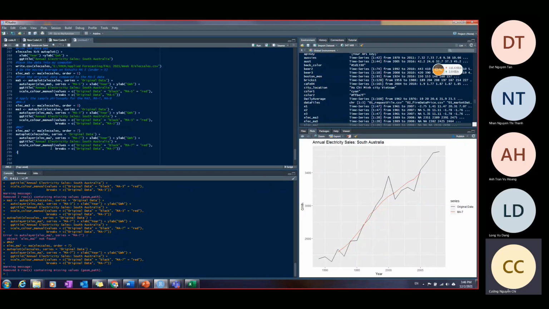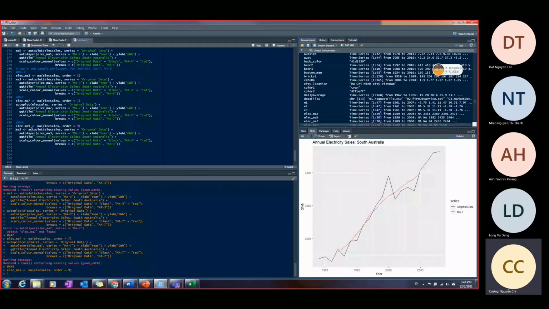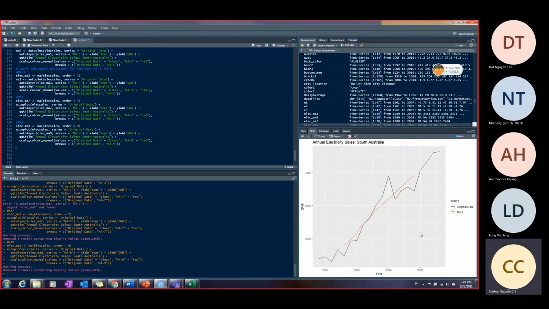Last one, MA 9. Okay, and I copy one more time with the MA 9. MA order is 9. And one more thing, I do it with the auto plot, original data and MA3, MA7, MA9. Okay, I got it all.